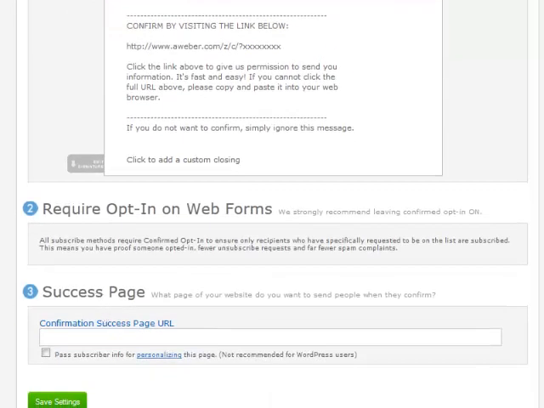Now down here is the success page, and this is where the subscriber will be taken after they confirm their email address. So where you usually want to take them, of course, is to your thank you page, wherever it is that they can download whatever it is you're giving away for free. So in this box right here, it's very important to put your thank you page address in here. Because again, when somebody confirms their email address, you want to actually give them what you promised them.